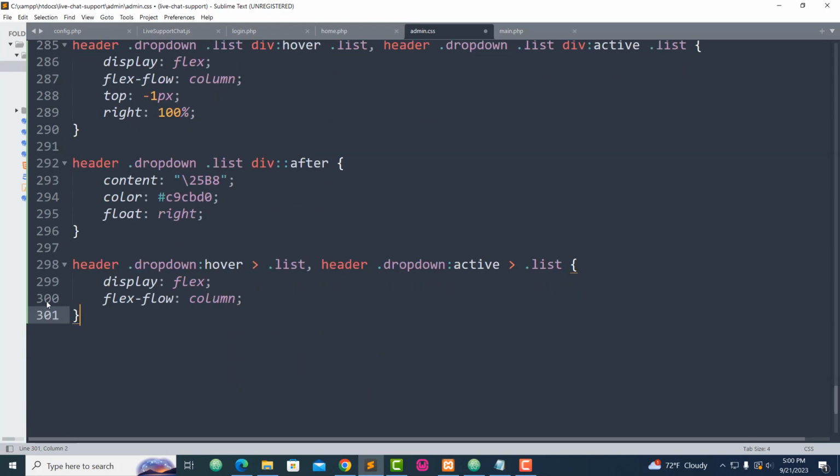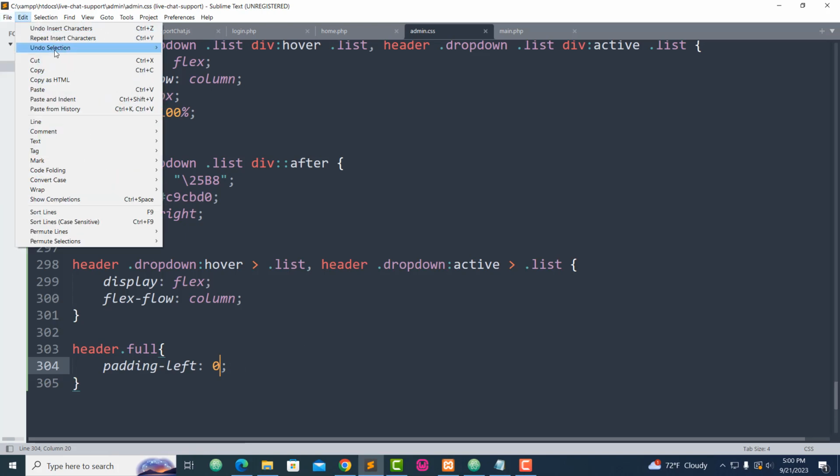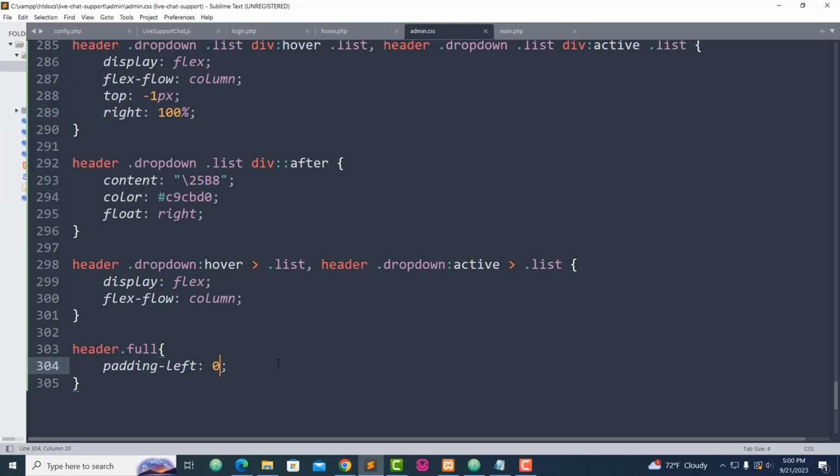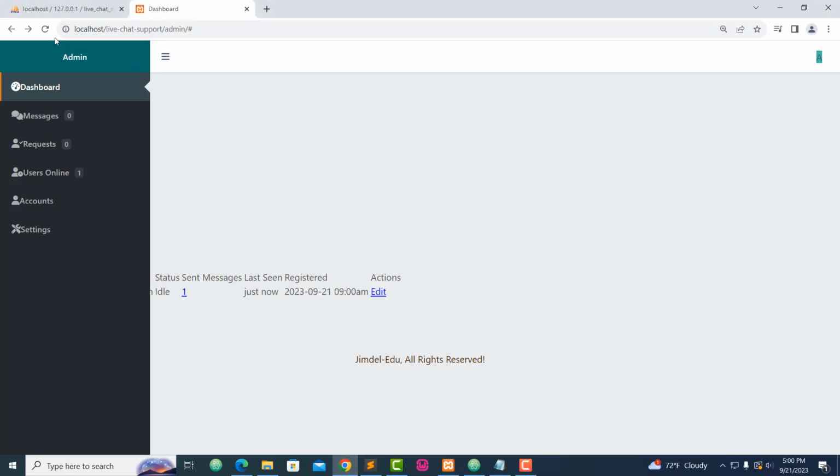pretty much, now we reach the end of our last block of code, and add the padding left 0. Let me put it this way. Okay, now what we are going to do, just go to file, click on save all, and now we are going to run the program. Go to our browser and refresh the page.